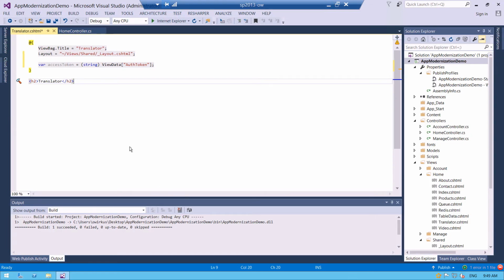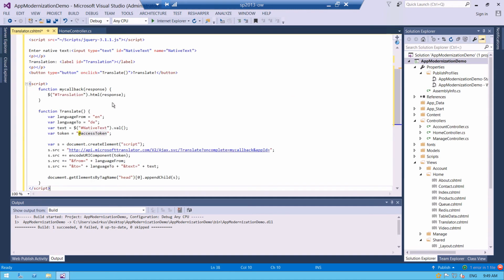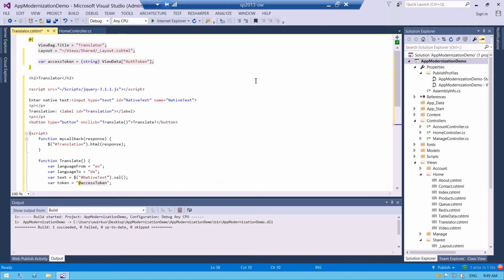Switch back to my demo environment here and paste it in here. So what is this code snippet doing? So let's have a look. First, I'm loading jQuery.